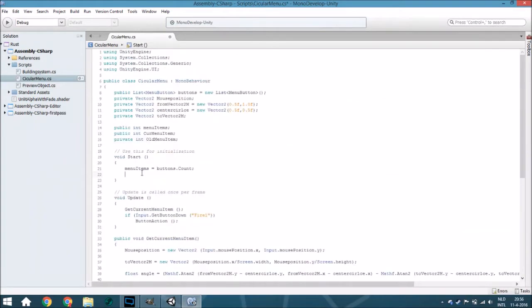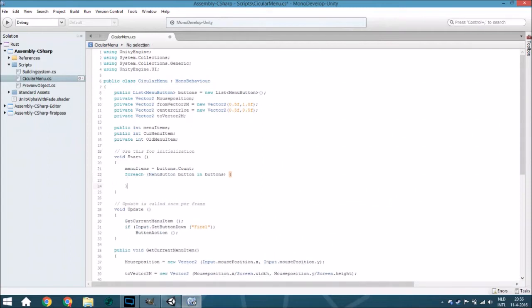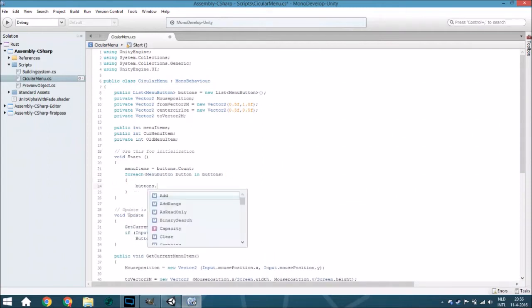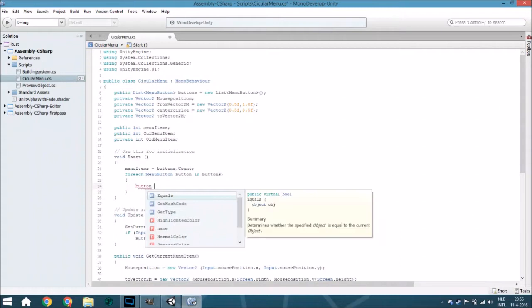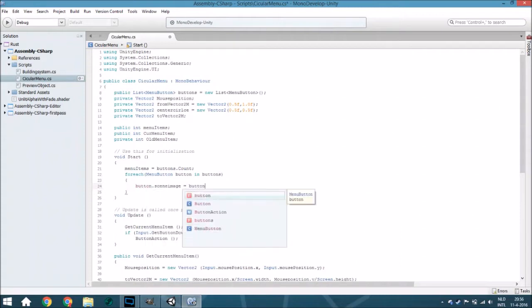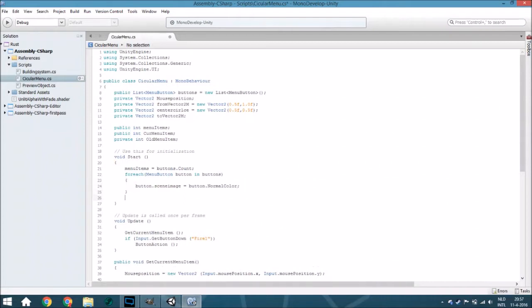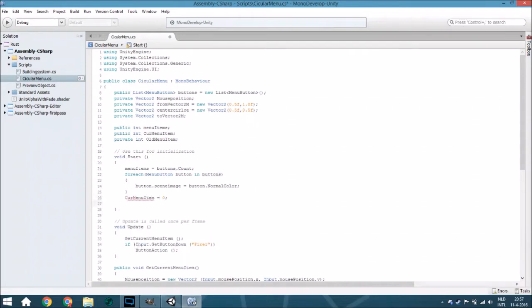The second thing is to copy and paste this here: for each menu button in buttons, do this. Change the button's scene image. The scene image is the same as the button's normal color. And just to make sure, change current menu item to 0, and the old menu item also to 0.